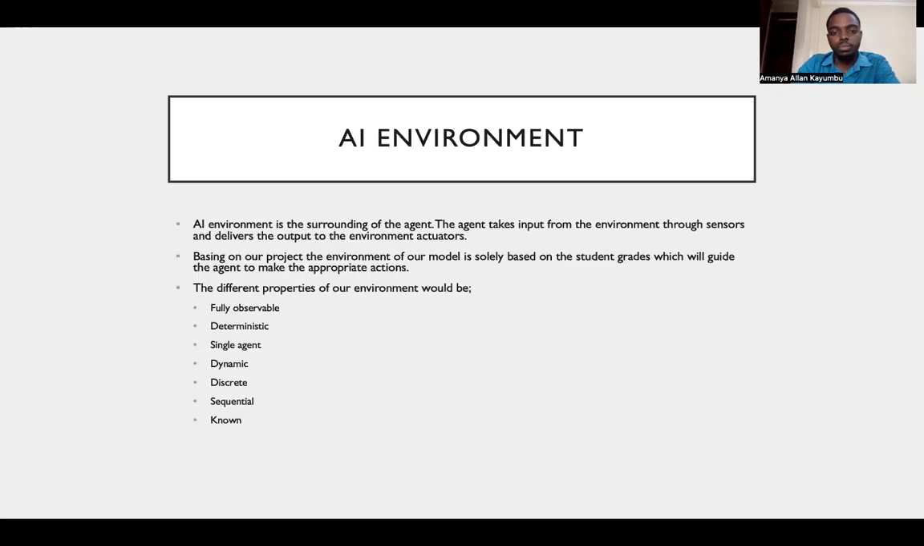One of the topics we're discussing today is the AI environment of our model. An AI environment is the surrounding of the agent. An agent is what perceives the environment through sensors and acts on the environment through actuators. So the agent takes input from the environment through sensors, as I've said, and delivers the output to the environment through actuators. Basing on our project, the environment of our model is solely based on the student grades, which will guide the agent to make the appropriate actions.